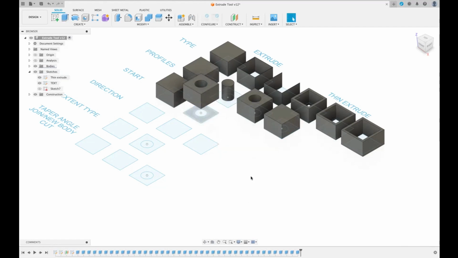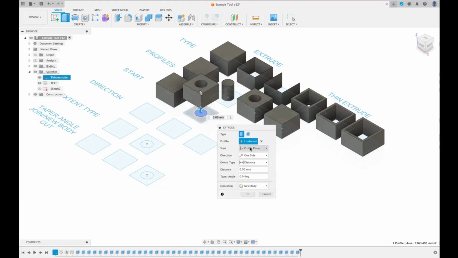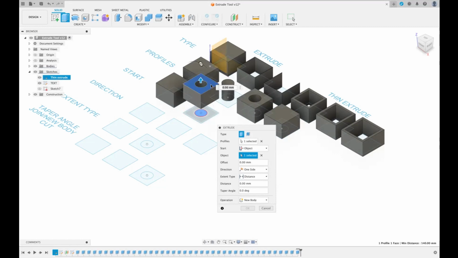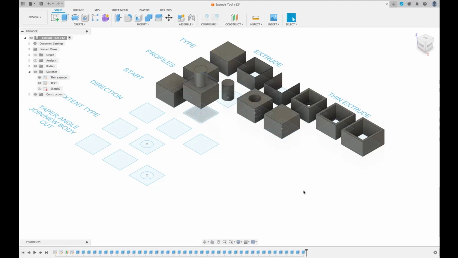And then we have another one, which is extrude. Let's do the little circle. And instead of starting it as an offset, we can actually start it from an object. So we click the top of this object, and then we pull that up 70 mil. We've started it from there, but all just with a couple of clicks.